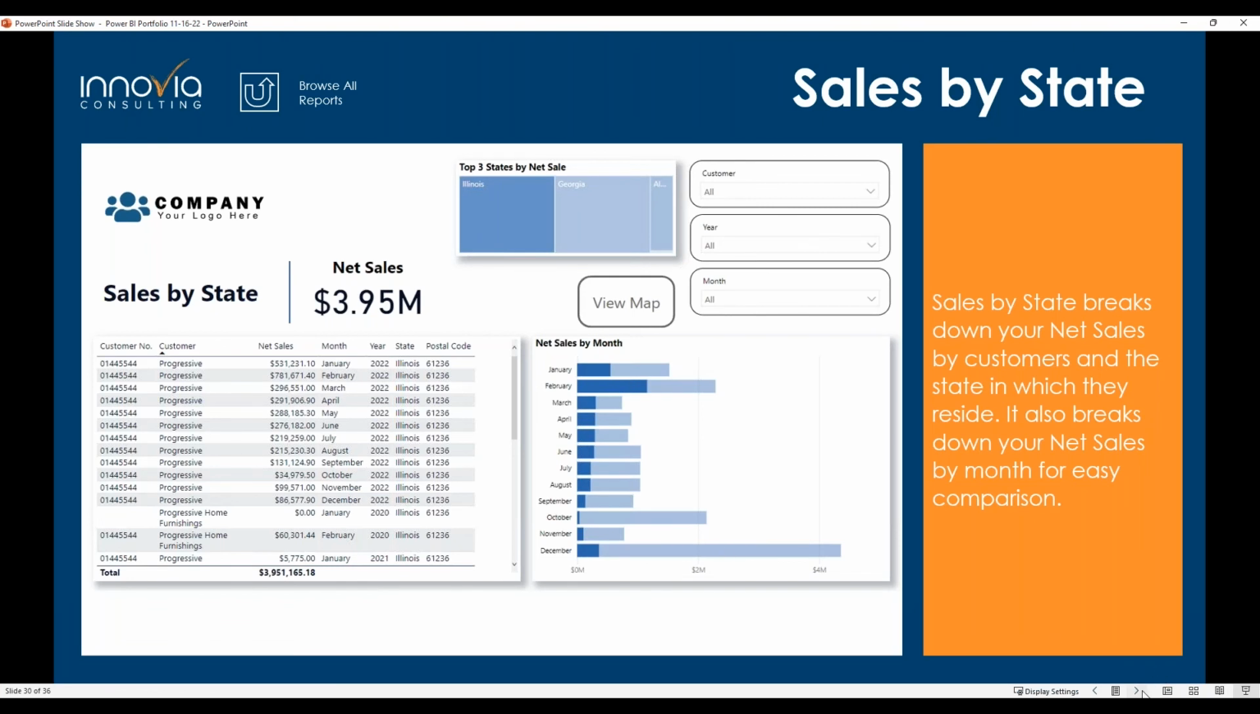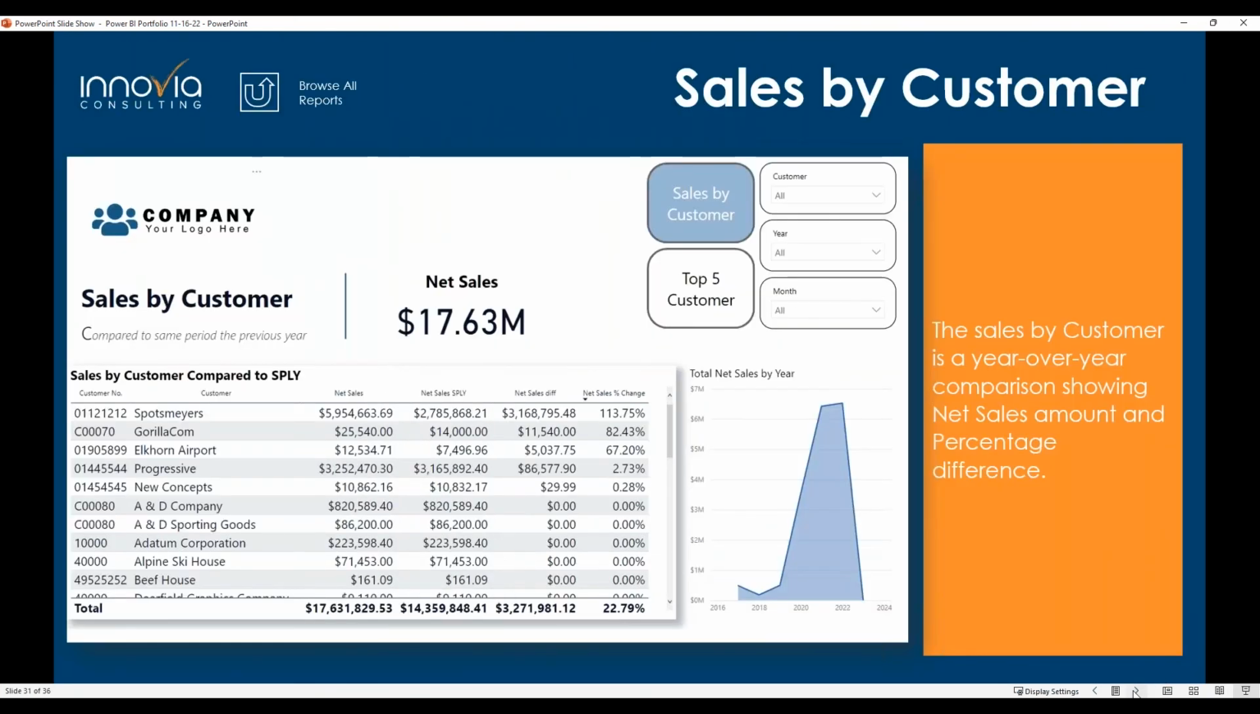Our next one is sales by customer. So this is going to be a more isolated view of sales, but you have a tabular visual of customers, and you have their net sales for the current year, their net sales for that same period last year, and then you also have a column for difference and percentage change. You also have 2 buttons up here that are the sales by customer and top 5 customers.